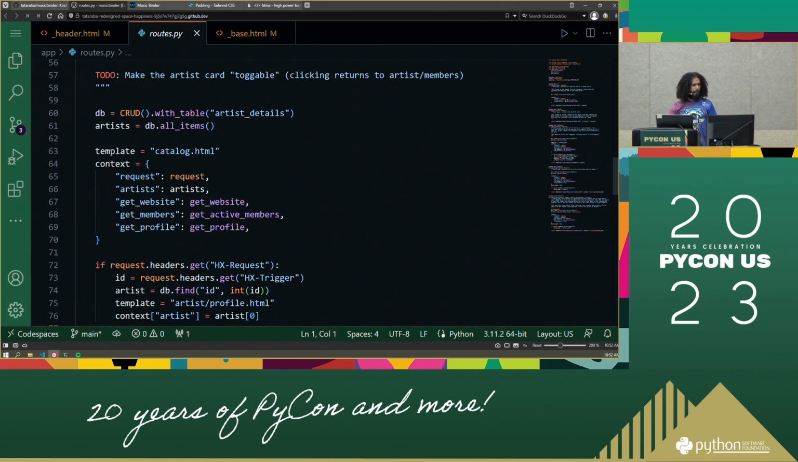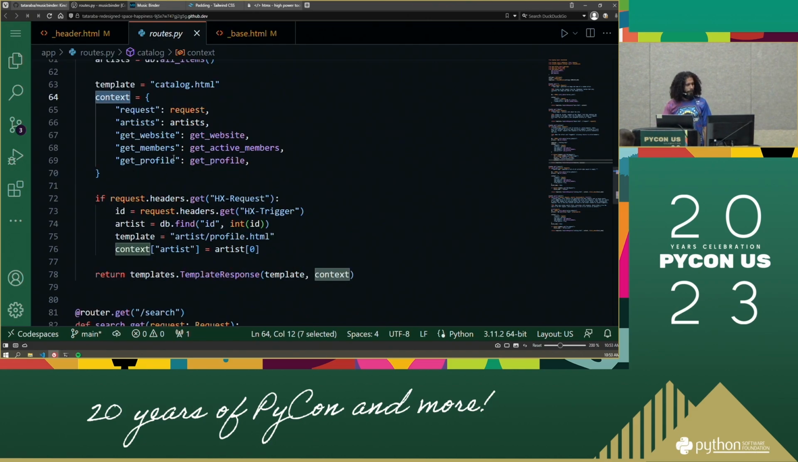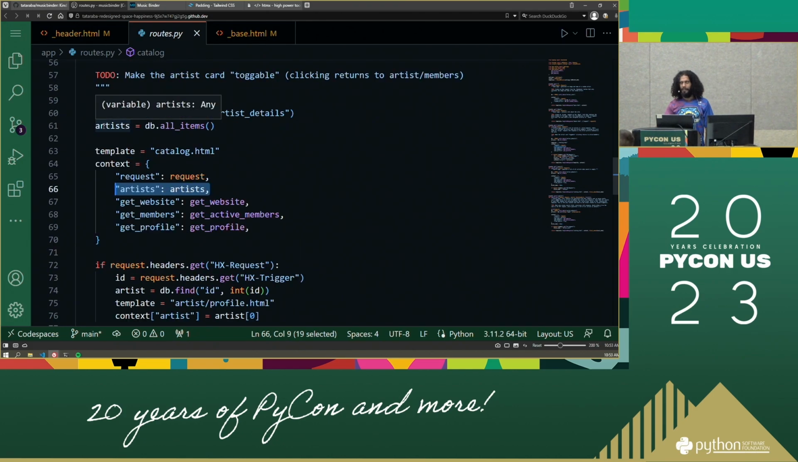We give the template a name, catalog.html, so that's going to be there in your templates folder under catalog.html. And then we start defining this context. Again, this is the most important part of sending the data back to the user through the template. We're going to have the request, which always needs to go, so this always needs to be included. Then we have this list of artists that uses this name within the template to access this list of artists.